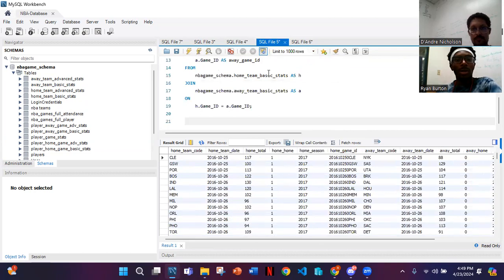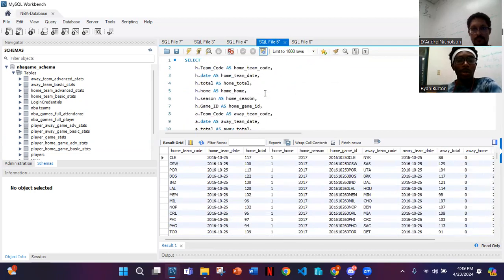So this one is an example of a more complex query on our database. Here we have it selecting team code, the date, the total of the game, the home, the season, the game ID, the team code, and more information like the home, what season it was, and the specific game ID.